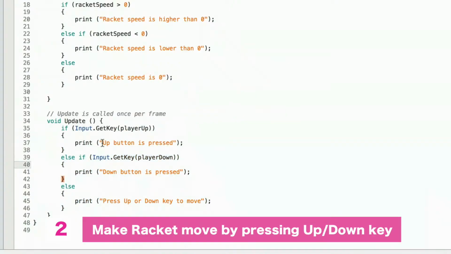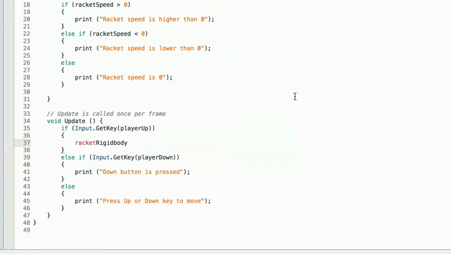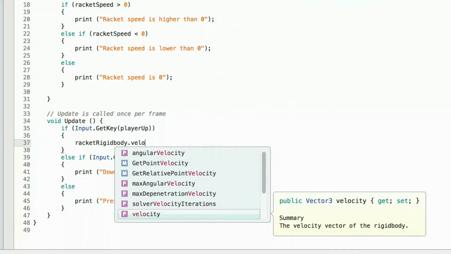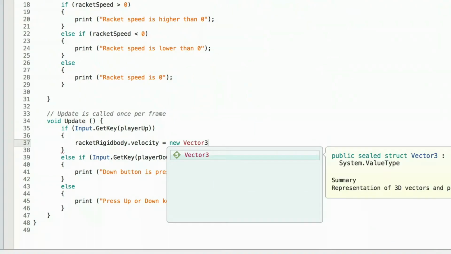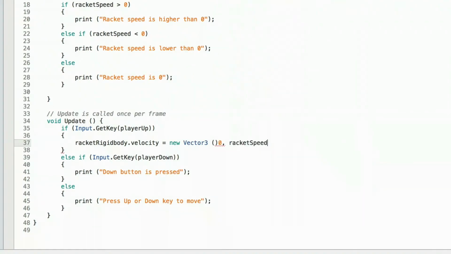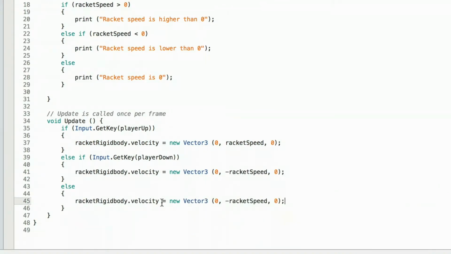Using the first exercise as a foundation, let's replace the print command with a velocity change. Racket rigid body dot velocity equals. If player up is pressed, we move the racket up, which means that y-axis velocity should be positive. New Vector3, 0 on x, racket speed on y, and 0 on z-axis. As for the player down, we do exactly the same, except this time we set the y-axis velocity as negative. And the last case, when no button is pressed, there should be no velocity at all.